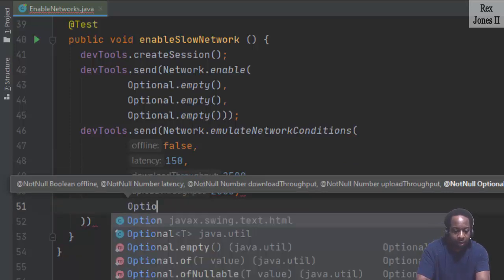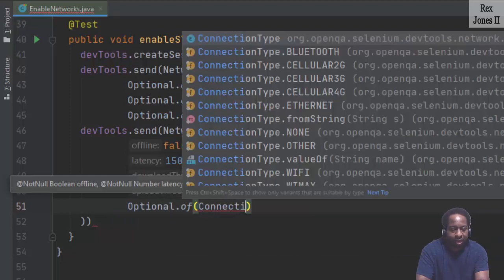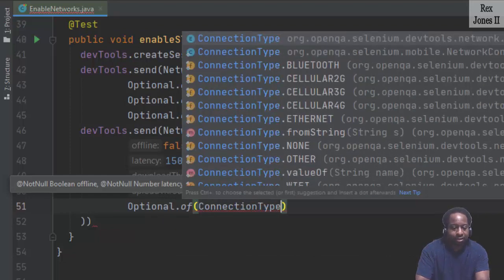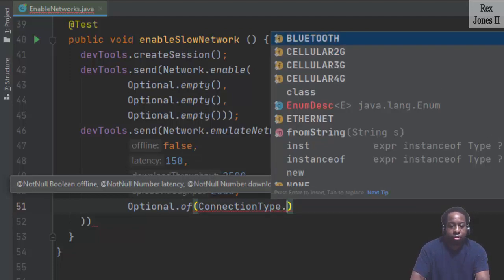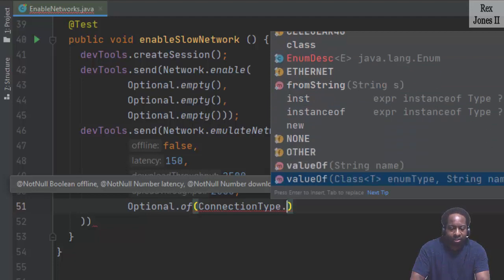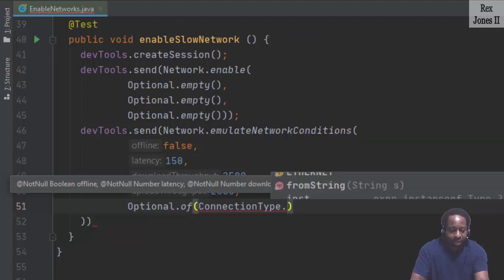So we write optional dots of connection type dot. And we see different options. We have Bluetooth, 2G, 3G, 4G, and somewhere in this IntelliSense we should see Wi-Fi. Let's go ahead and select 3G.